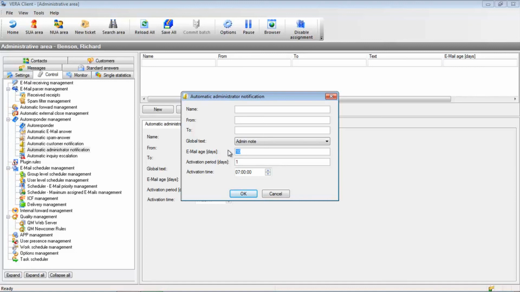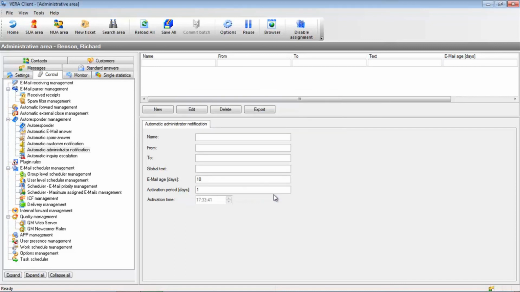You have to specify a minimum age for emails that are counted in the notification. With this, you can, for example, send a daily list of unsolved emails per subcompetence area that are older than 2 days. After changing the VERA configuration, it is necessary to save it. To do so, please click on the icon Save All.